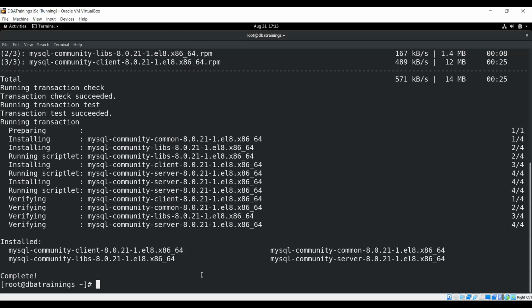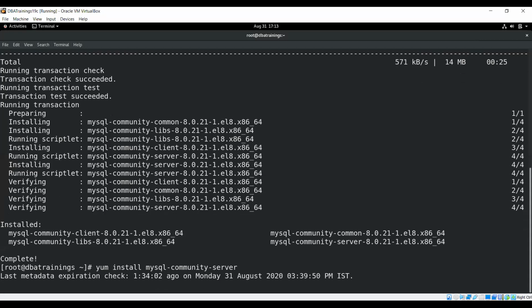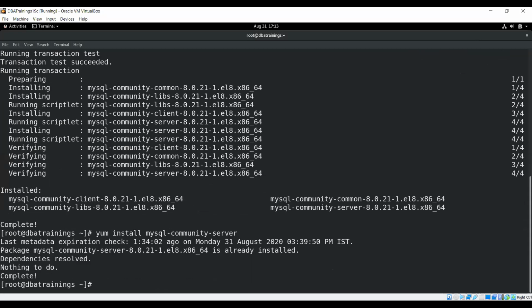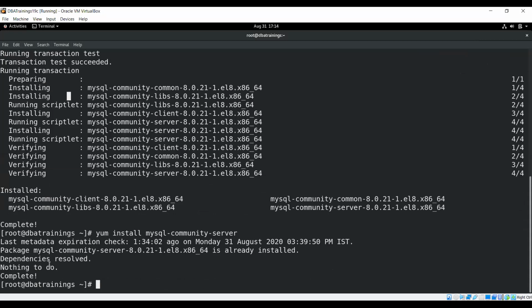By default, it will take the repository of the latest one, and that is done. Now we are ready for installation. Before that, if you want, you are able to check the repositories and other things, but it's not needed in my case. Let me try with yum install mysql-community-server. The latest one they will take from the repository, and then you can see that MySQL has already been installed by my command. So you can see here the installation is done, and that's why you are getting this message.